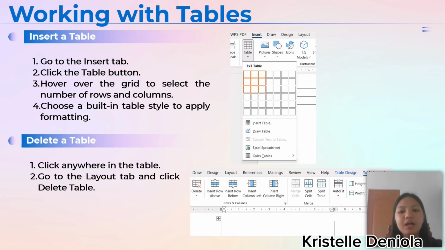Let's now move on to the tables. If we want to insert tables, just click the Insert tab on the ribbon, click the Table button in the Tables group, hover your mouse over the grid to select the desired number of rows or columns, and click to insert the table in your document. To apply a style, click on the table and choose a Built-in Table Style from the Table Design tab.